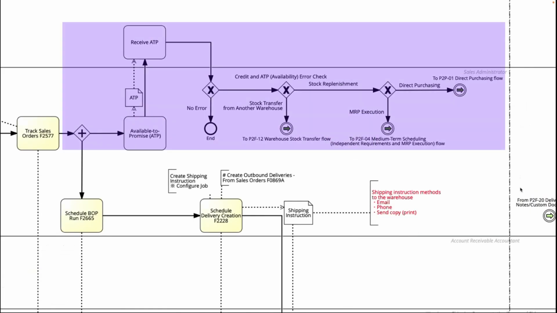If any errors are found, follow the appropriate path on the right side of the diagram, which may involve resolving an ATP issue, initiating a stock transfer, replenishing inventory, running MRP, or performing direct purchasing to increase warehouse stock.